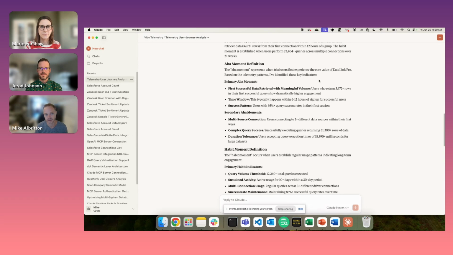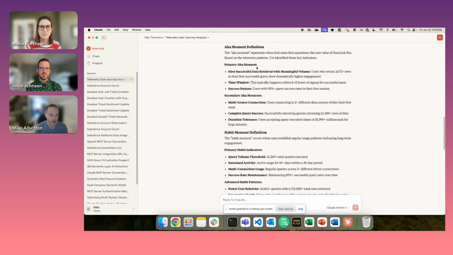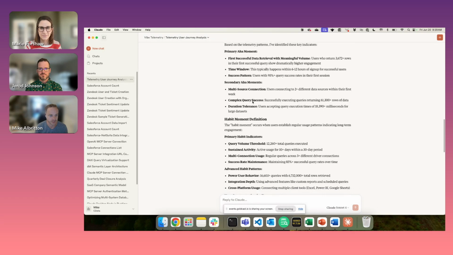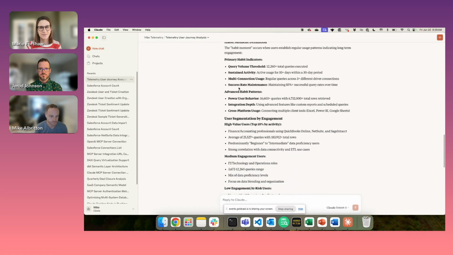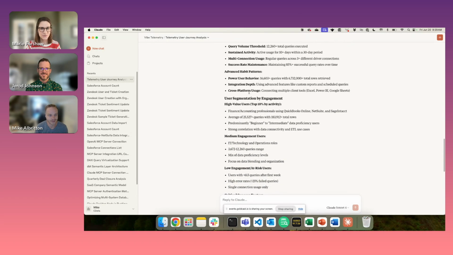Based on the telemetry patterns, I've identified these key indicators. And then it goes into the primary aha moment, the secondary aha moments, which is interesting, and then the habit moment definition as well. I love it when Claude overachieves. So not just one aha moment, it's two.